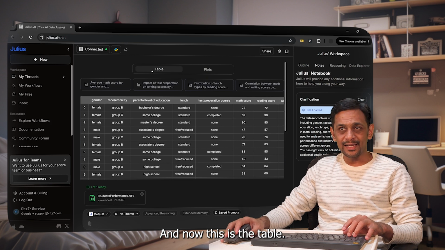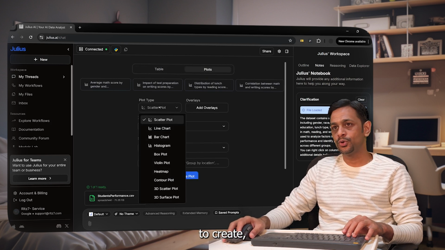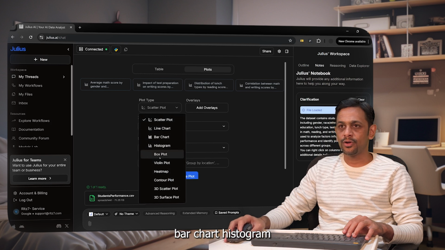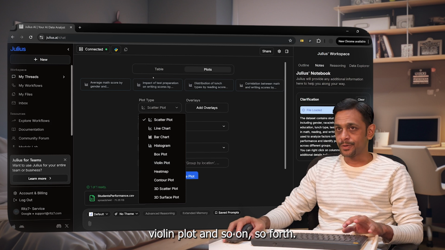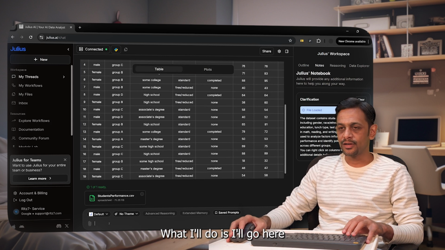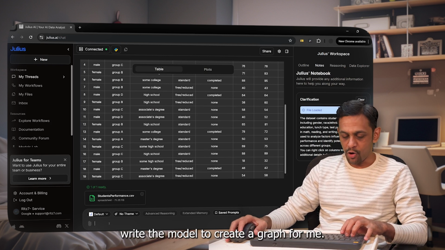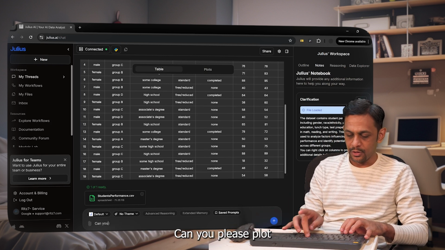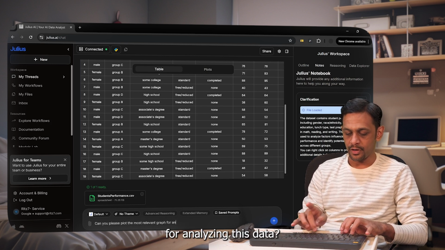And now this is the table. If you go to plots, then you actually have an option to create a scatter plot, line chart, bar chart, histogram, box plot, violin plot, and so on and so forth, right? Now I'll not plot it over there. What I'll do is I'll go here and ask the GPT, right, the model, to create a graph for me. Can you please plot the most relevant graph for analyzing this data?